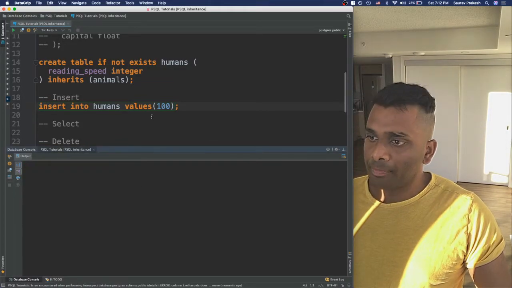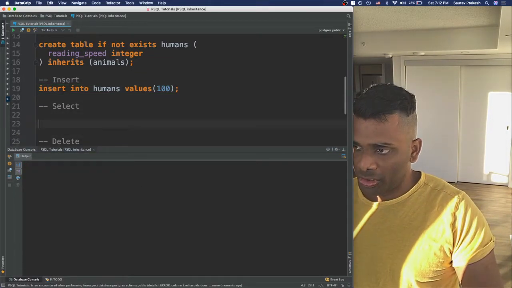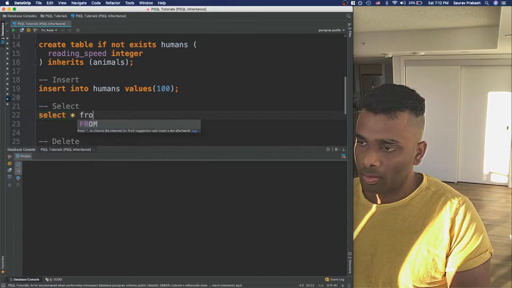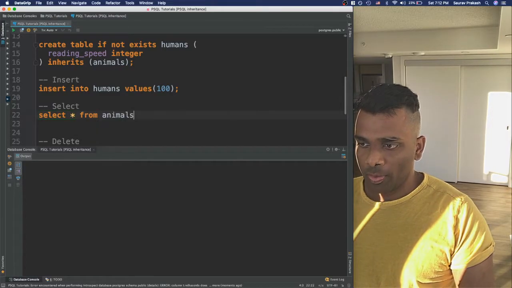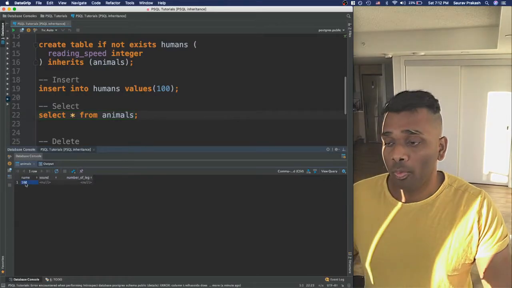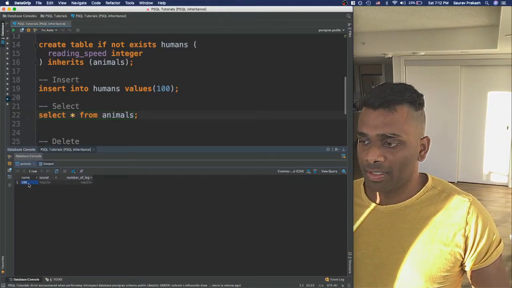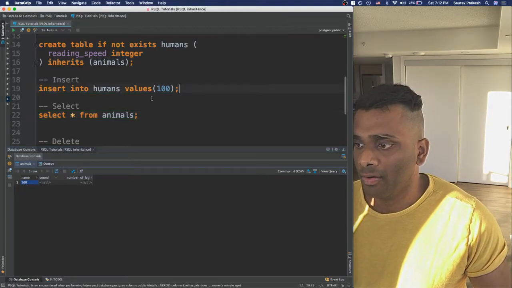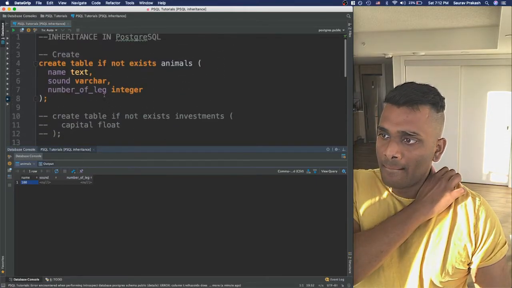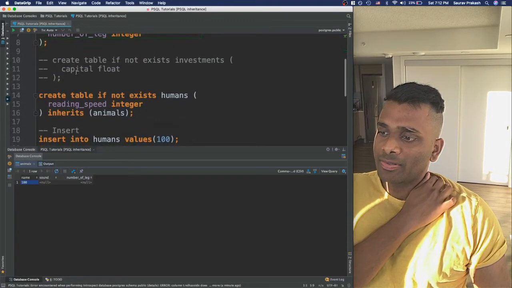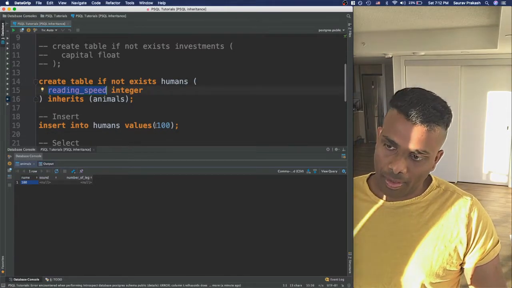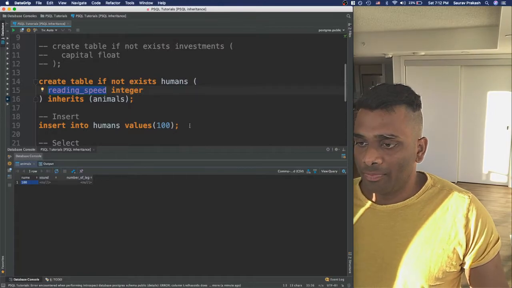Let's clear this up, and now I want to check it out. Select all from humans. Of course you're gonna see humans, but let's start with animals. Well, we have one row inserted where the first value was 100. But that got allotted to name, and name was text, so that is not the right way, right? Reading speed should be 100.